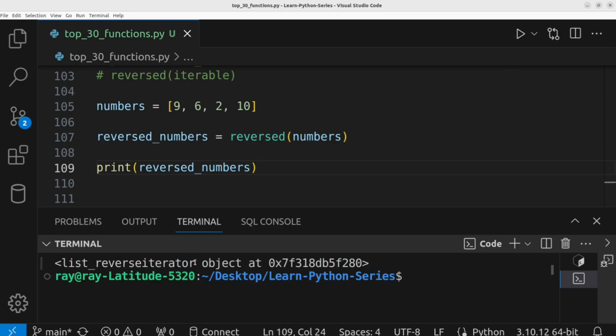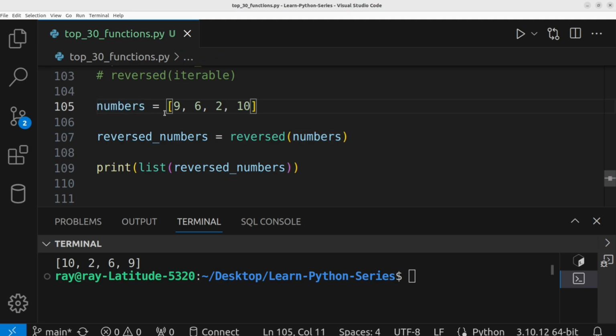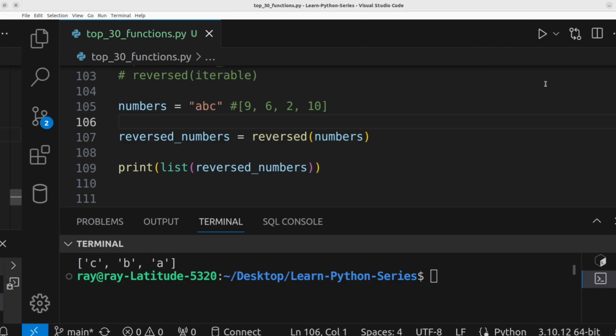As you can see, the reversed function returns an iterator. To turn this into a list, we can use the list function. Now let's execute the program. Great, the numbers have been reversed. We've been using list as an example. We can also use any other iterable, such as a string data type. Let's execute the program. The output should be C, B, A in a list.